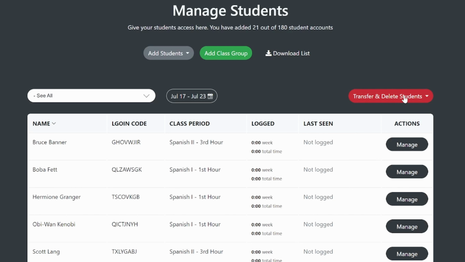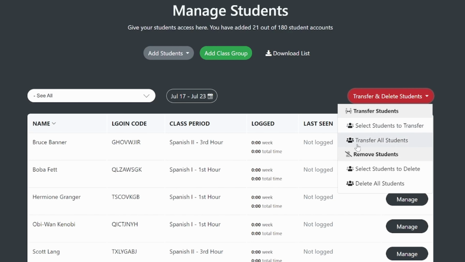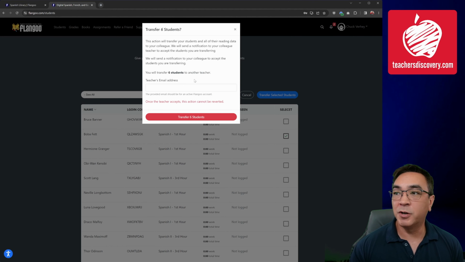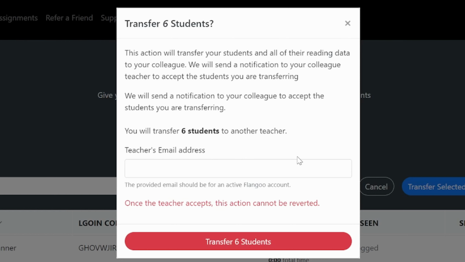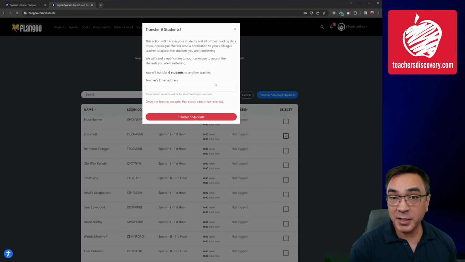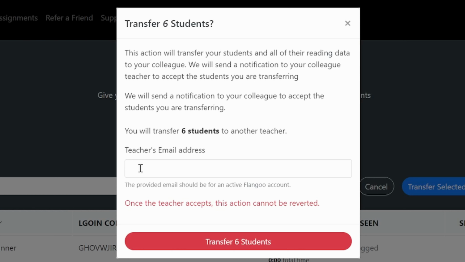We're going to click on Transfer and Delete Students, except now we're going to be clicking on Transfer All Students. I'm being presented with a notification that lets me know that I am about to transfer these students out of my account and into somebody else's account, and that's going to include all of their reading data. In order to complete this transfer, the other teacher is going to have to accept it in their Flangoo account. So here we enter that teacher's email address, and it must be the same email address that's registered with their Flangoo account, and then we just click Transfer.